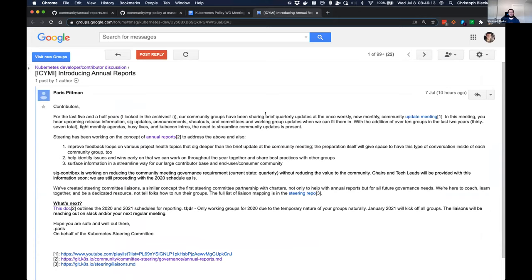working groups are in particular a group that requires lots of cross communication between different SIGs and that kind of stuff, because by the nature of working groups, they have many stakeholders themselves. So we're trialing this with the working groups in 2020 to ensure that we have a picture and clear communication on what all of our working groups are working on, and really asking the question, are various community groups and working groups healthy?